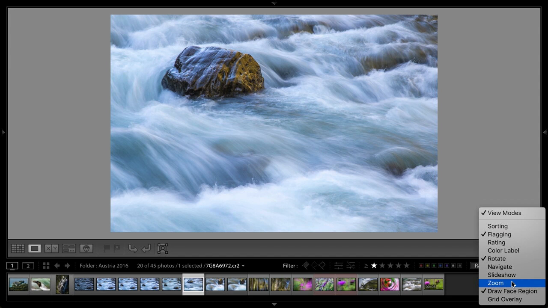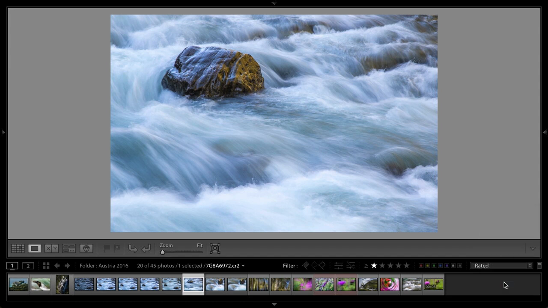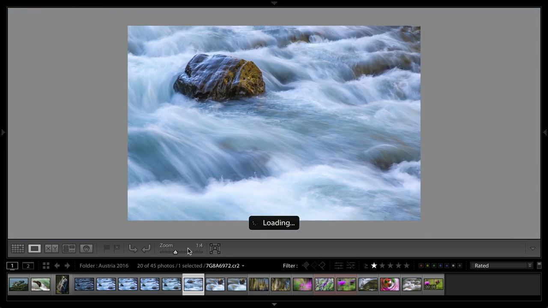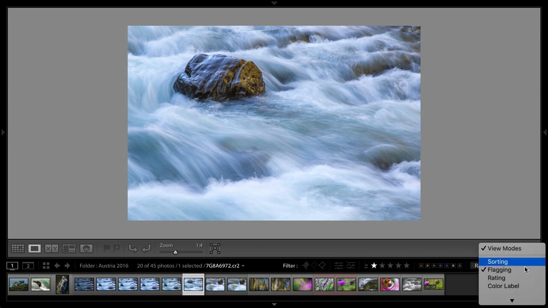Maybe I want a quick shortcut to the grid overlay. For example, I'll turn on the zoom option so that we can adjust the zoom size of the image with a control right on the toolbar, as opposed to going to the left panel to the navigator, for example. The point is that we can fine-tune which controls are actually going to appear on that toolbar.